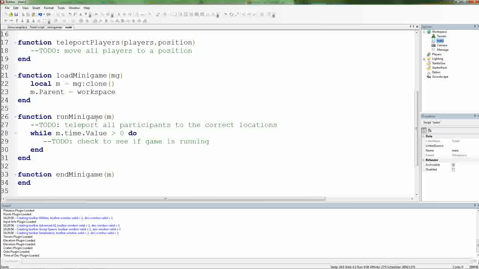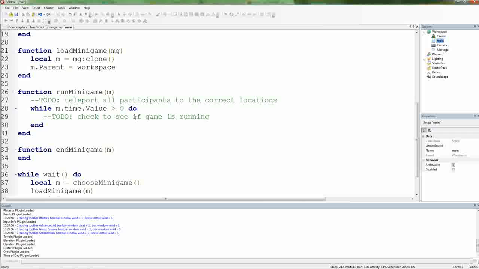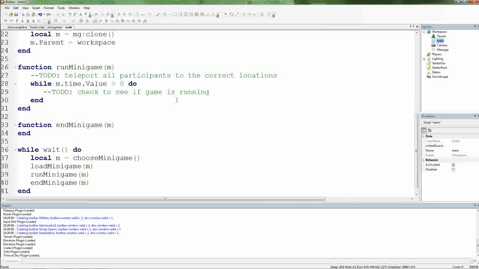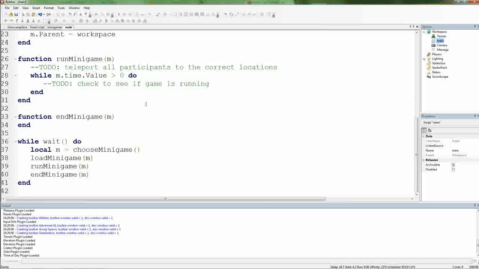You want to teleport all players to the correct locations of the actual mini game, and then check to see if the game is running. Function end minigame, we haven't done anything with that. We've got the basic structure here. So, what we need to do now is actually make some of these things work.